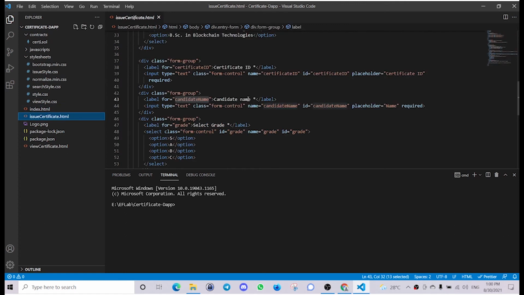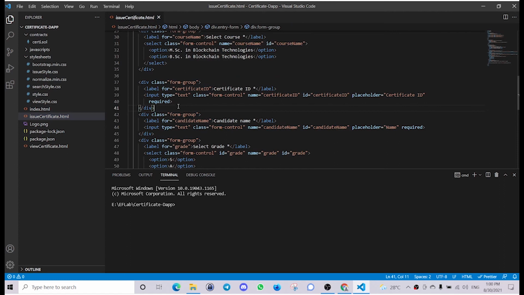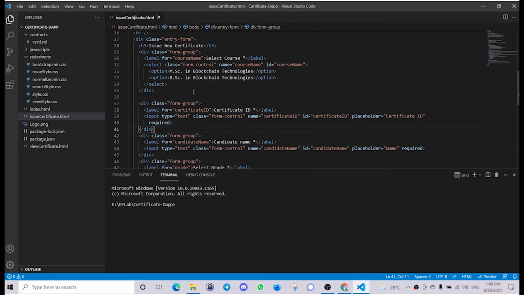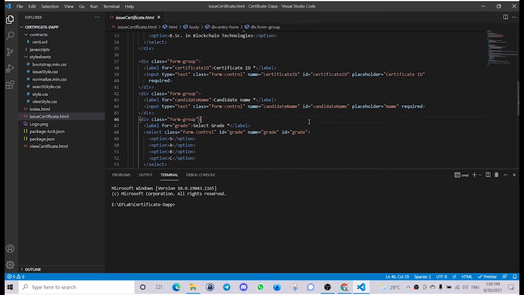Now then, for issue certificate, we have inputs for getting all the details regarding the certificate, and we have also assigned an ID for uniquely identifying them and getting the details from those inputs.